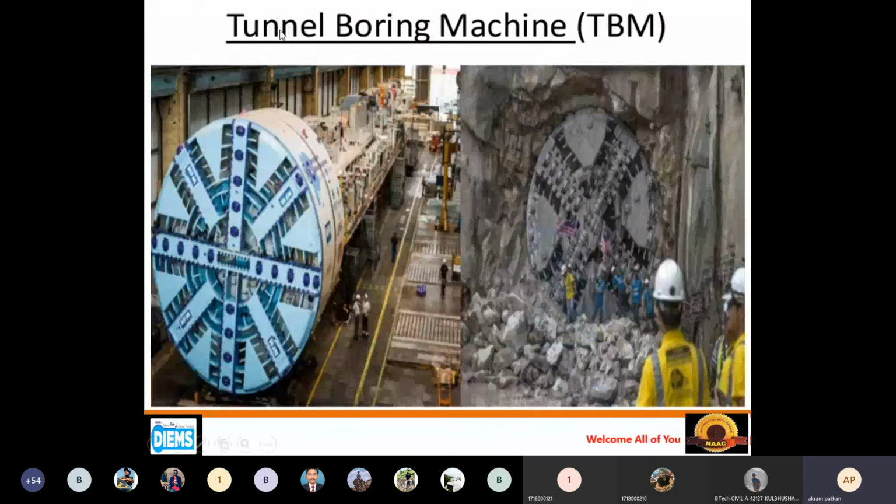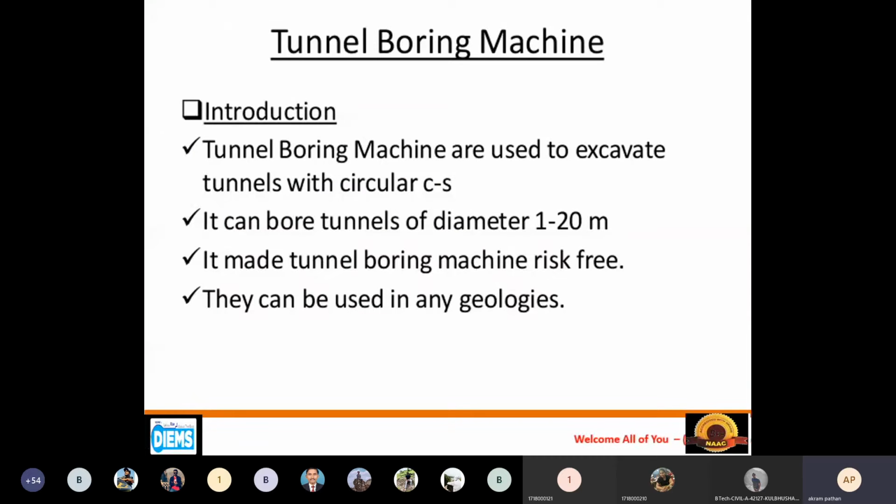Then another important thing at this stage I would like to say is the tunnel boring machine, the TBM machine. What do we mean by a TBM machine and where is it applicable? We will see now. Tunnel boring machines are used to excavate tunnels with a circular cross section. Whatever the surface area may be, it can bore a tunnel with a diameter of 1 to 20 meter. This is the advantage of this particular tunnel boring machine.